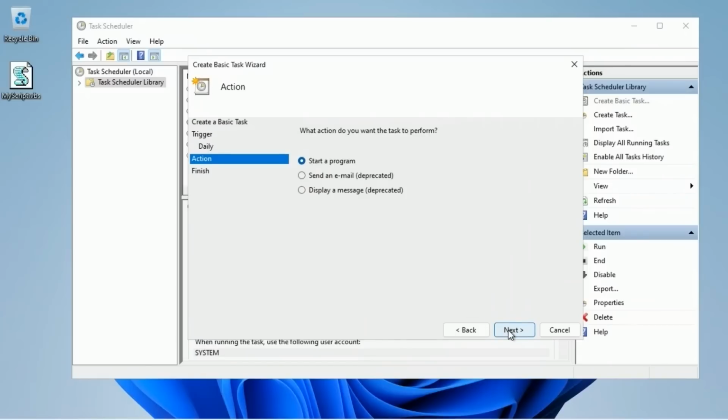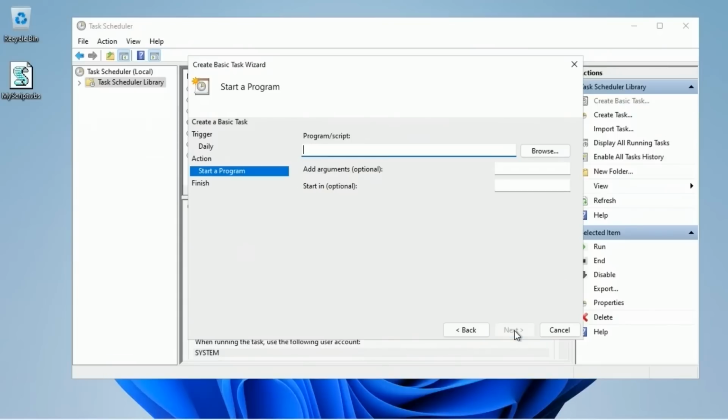So these are the options I mentioned. You can start a program, which does include scripts. You can send an email, or you can just display a message, but take note that both of those are listed as deprecated. Now, that means that it is still an option. In other words, it is still supported, but expect to see it disappear in the next version, perhaps, or possibly even with future updates for this particular version. So I just left it at Start a Program. And once again, we can click on Next.